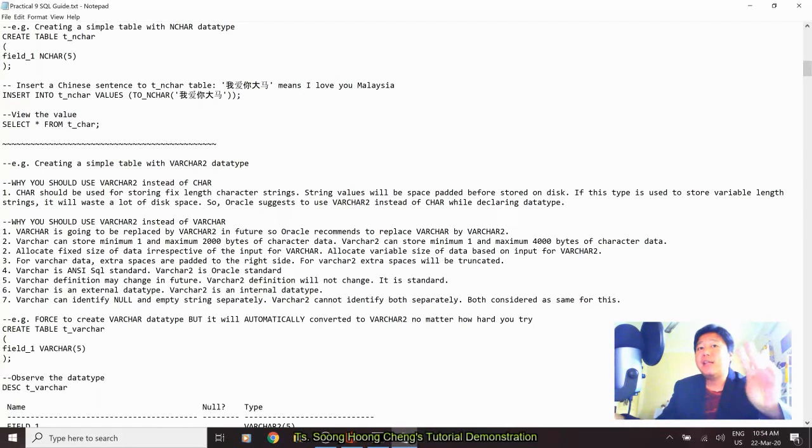Now, the issue is why VARCHAR2? VARCHAR is the older version of the standard, and it may be replaced in the future. That's why when you want to declare the variable-length data type, always use VARCHAR2. Don't use VARCHAR. VARCHAR can store only 2000 bytes, and VARCHAR2 can store 4000 bytes. VARCHAR is the same as CHAR: if you have a fixed size, they do not truncate.